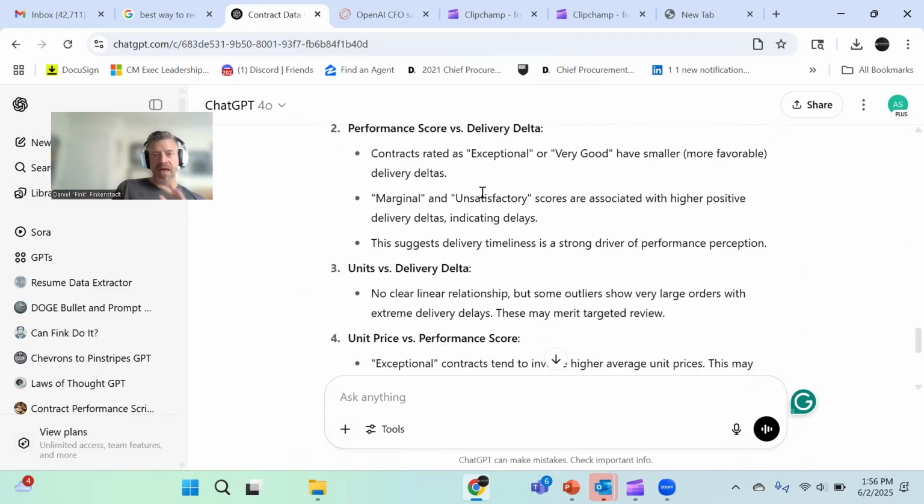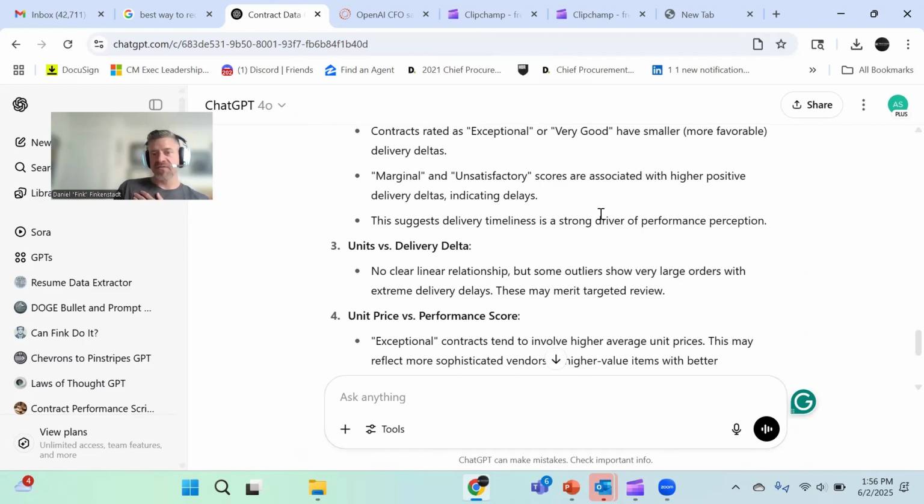And now it's started to mention patterns, right? Contracts rated as exceptional or very good have smaller delivery deltas. Marginal and unsatisfactory scores are associated with higher positive delivery deltas, indicating delays. This suggests delivery timeliness is strongly tied to performance perception. Wow. Amazing, right? But now imagine this is more complex, with a more complex data set and more information. You can start to look for those patterns as well.